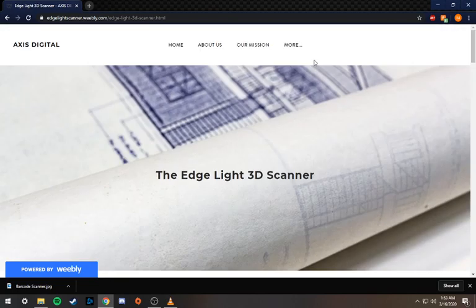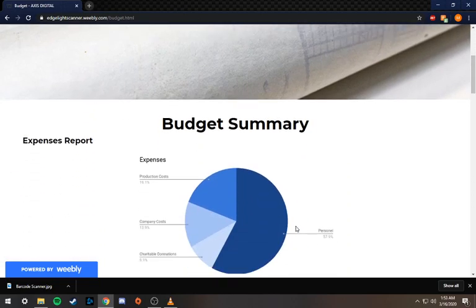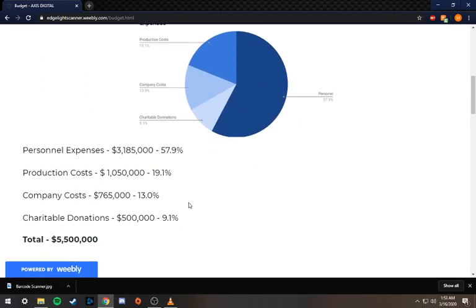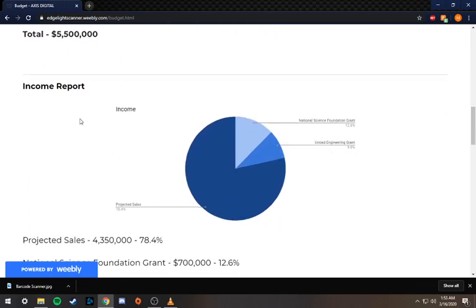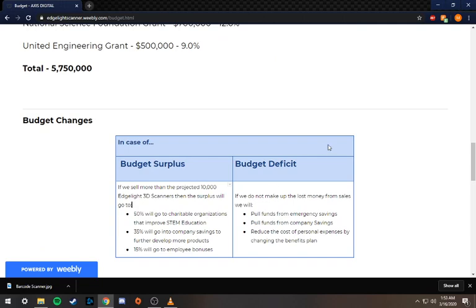And then from here you have our budget reports. So here you can see our expenses and how much money and what percent of our budget is going where. And then here we have our income report. And so this is just percentages on what money is coming in from where. And then here we do in case there's a budget surplus.